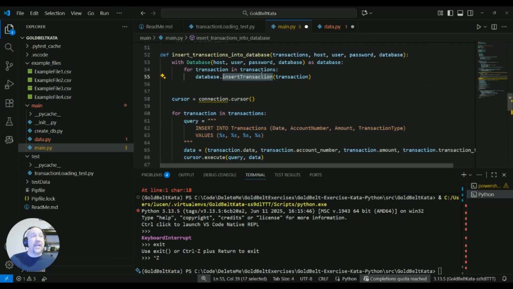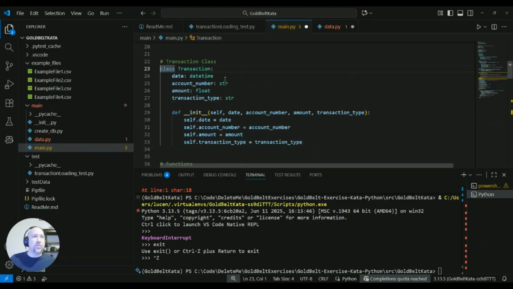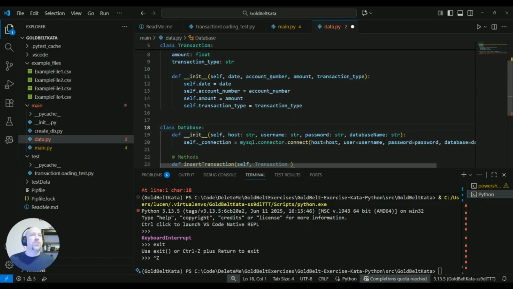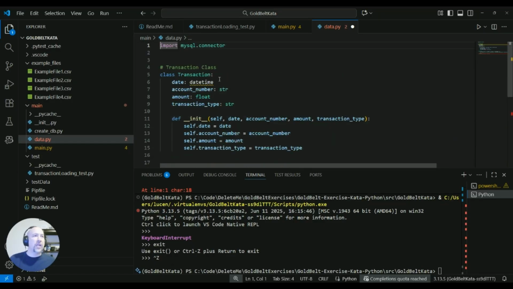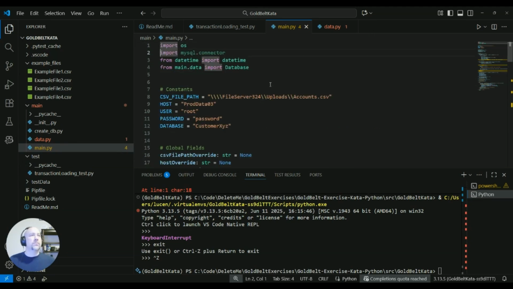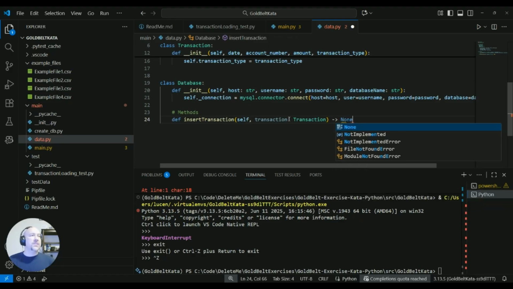Now here, this needs the transaction object, but the transaction object is in main, but we're pulling from data. So we're going to need to refactor this and move this transaction class to somewhere where both of them can get to it. I'm going to simply take this class and move it into the data file, so that both of these have access to the transaction class. That's also going to break the test, but I'll come back to that in a moment. So now that we've got that transaction, I'll say self transaction is a transaction object, and this is none.